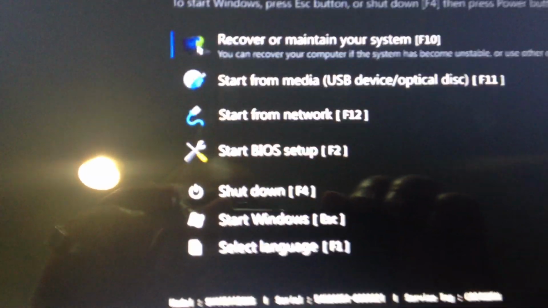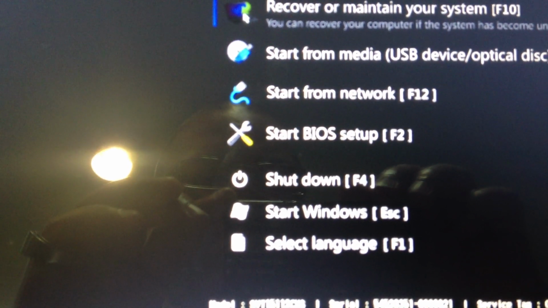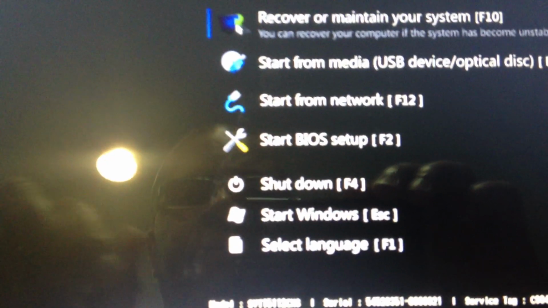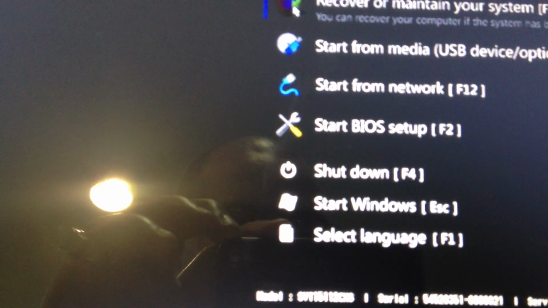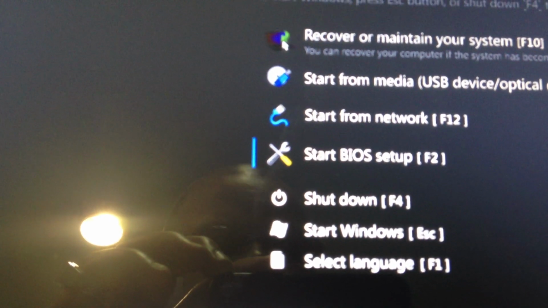Right there, Assist button, and here I go. It gives me the options, and I could recover the computer and do a whole bunch of different things from this particular setting here. So from there, I'm going to arrow down and go to BIOS, and that's how you enter your BIOS or begin the repair and restore of your Sony Ultrabook laptop.